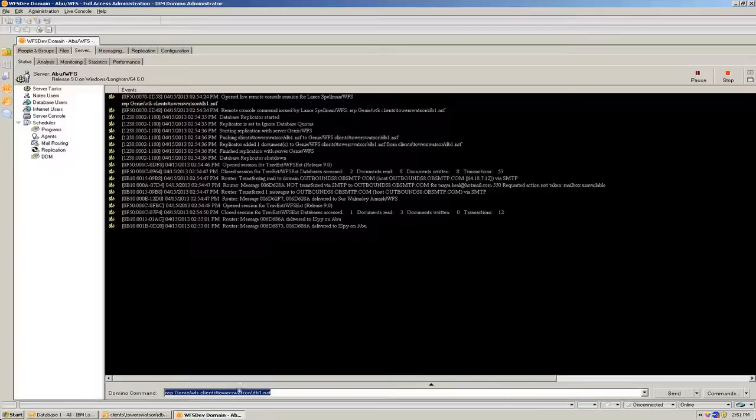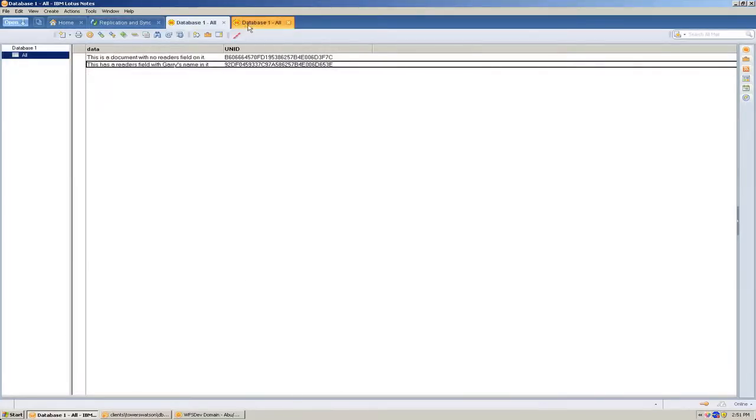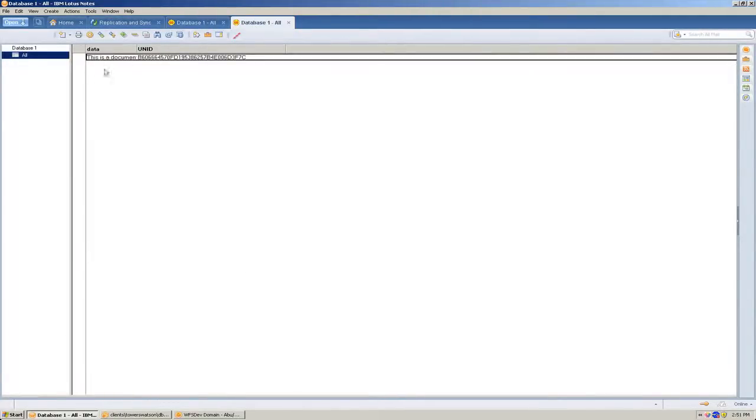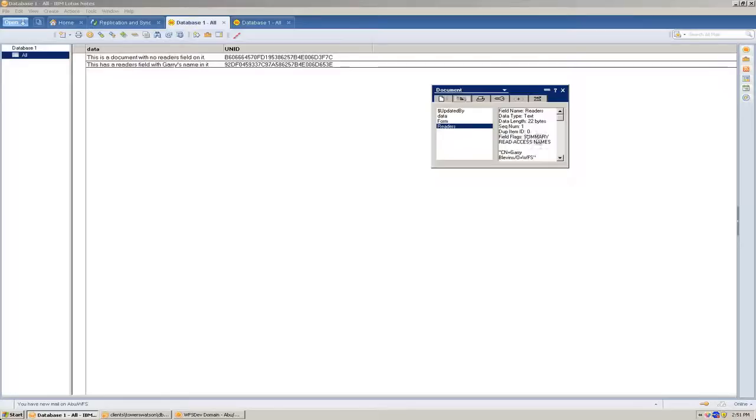So let's go back to our console. We're still on Abu. We do our replication. We see that it's going and doing a replication, but we're not seeing any documents being affected here. So when we go to Genie and we refresh, we don't have this document. It has not made it across to the other server. Okay. So again, looking at document properties on this particular document, we see for the readers field, it's a read access names, and it's got Gary's name in there. And this is why it would not get over to the other server.